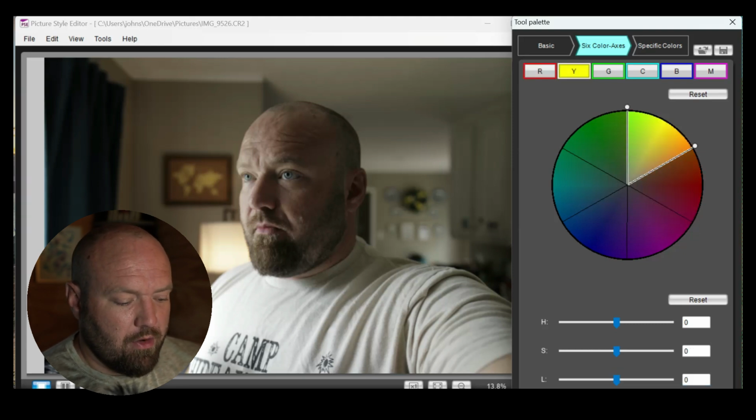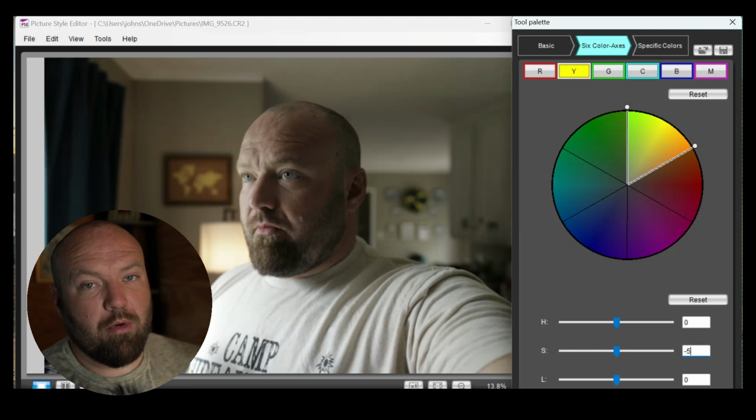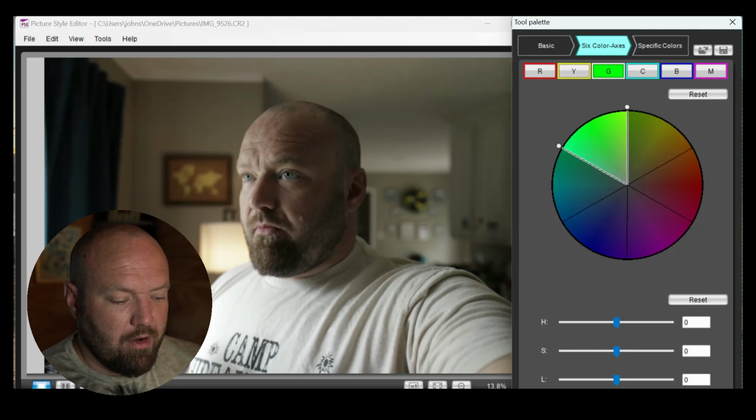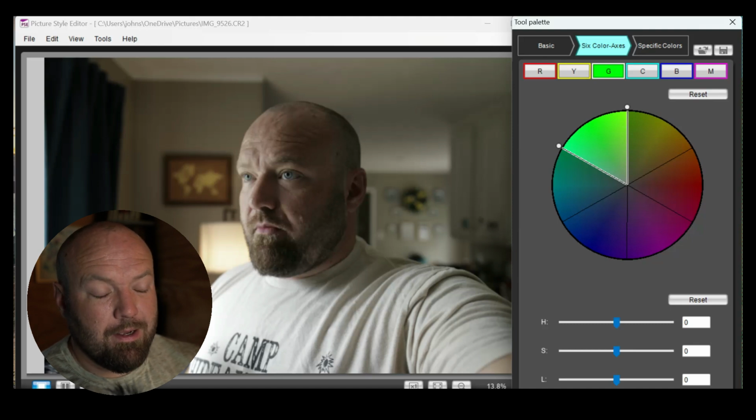We're going to go over to yellow. I'm going to go -5 there, because again we've introduced a little bit more yellow into our color profile already. I'm just going to back it off. Then I'm going to go to green. Now if I go to the left, it's going to be getting more towards the aqua color. If I go to the right, it's going to be more towards the yellow.